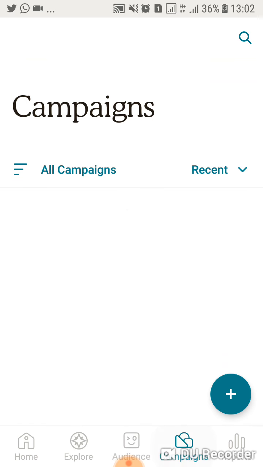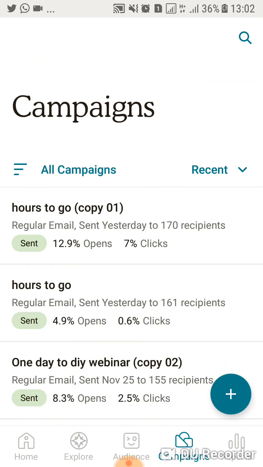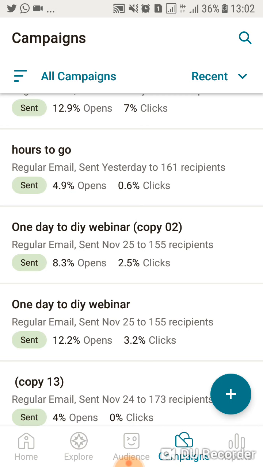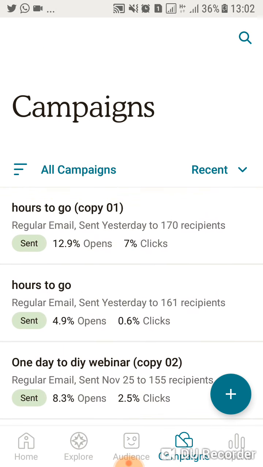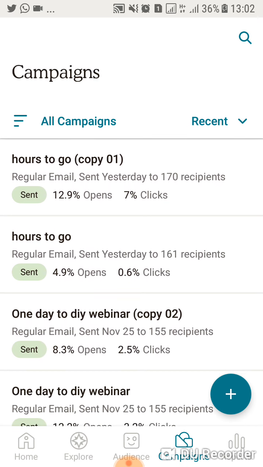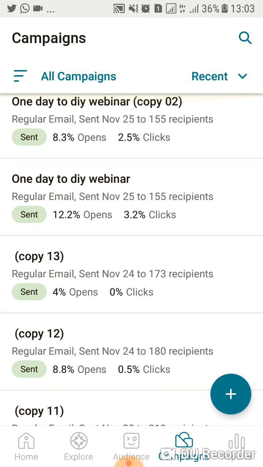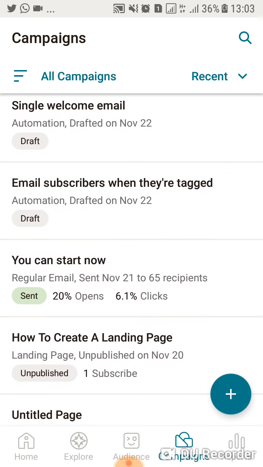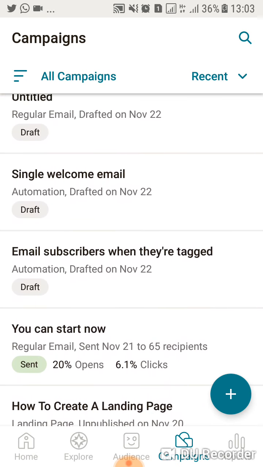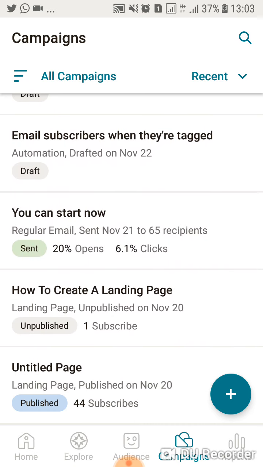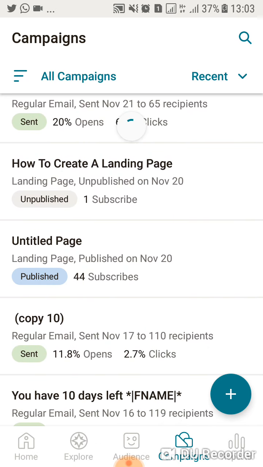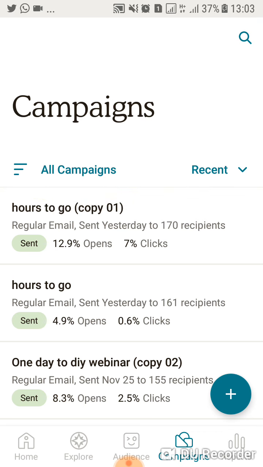Then you come to campaigns. Campaigns is where you see all the landing pages you've created, all the emails you have sent, and then you see the reports beside it. So here we'll have 4.9% of people opened it. Here 12.9% opened it, and so on. Then you can see for the landing pages, landing page 44 subscribes and so on.